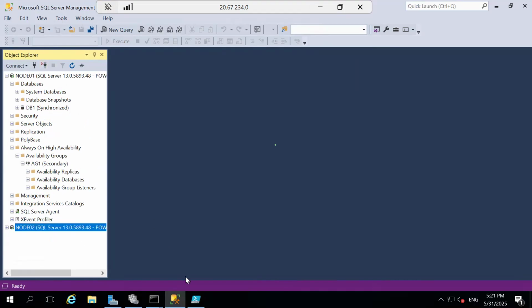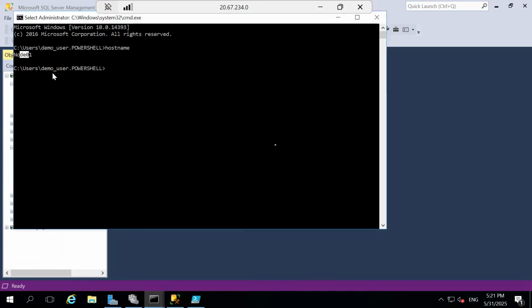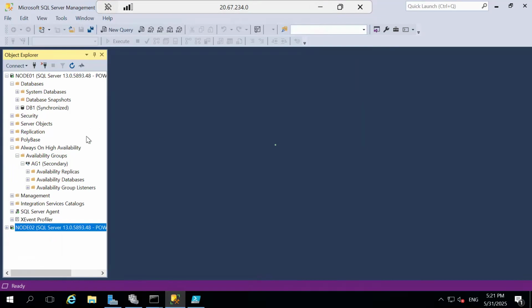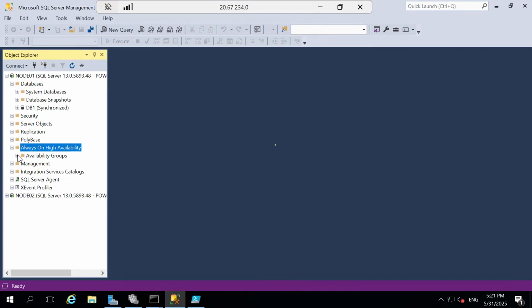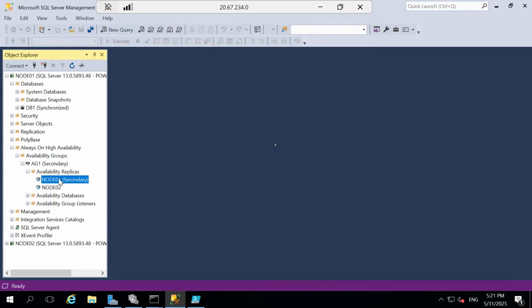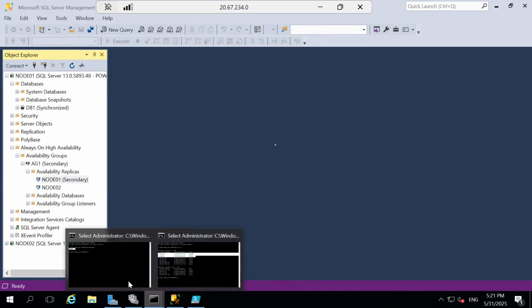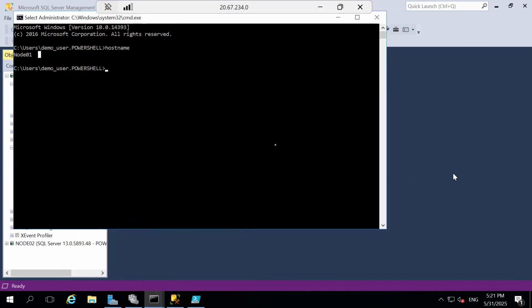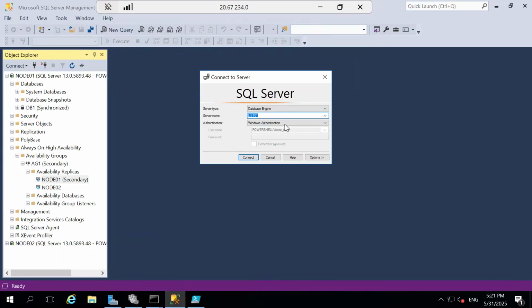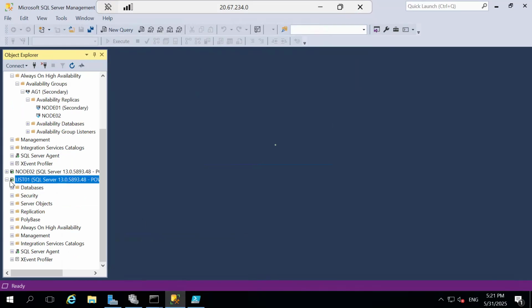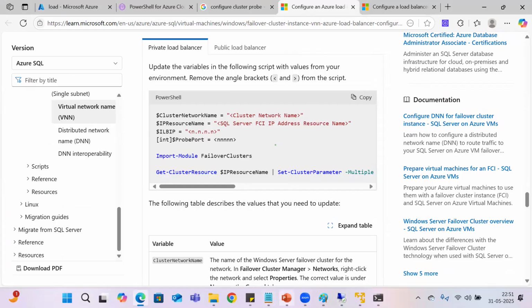I will disconnect now. So I am in node 1, and node 1 is not the primary. Node 1 is now secondary. If you want to check, I will go here, refresh, go to Availability Groups, go to replica. Now it is saying node 1 is secondary, and I am in node 1 only. From here I will try to connect to the listener, and you can see I was able to connect. Now I was able to connect to the listener from node 1 and node 2.